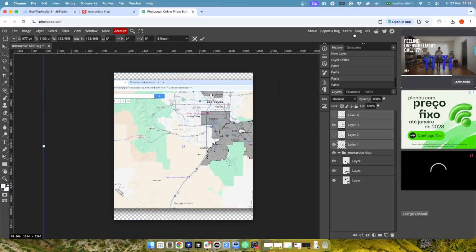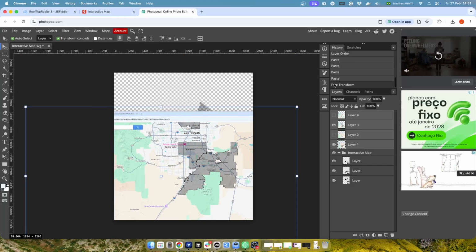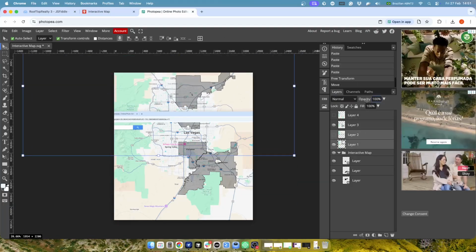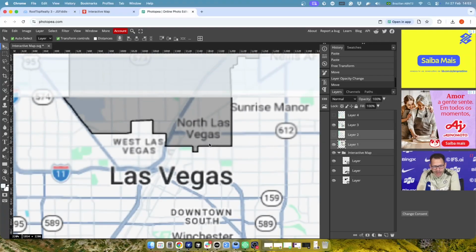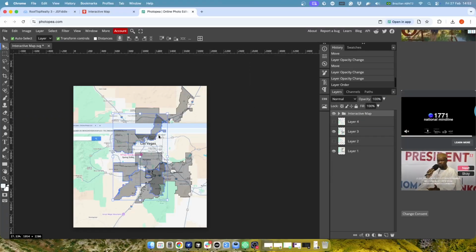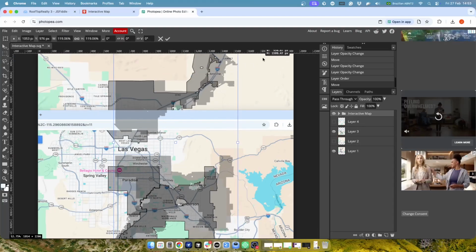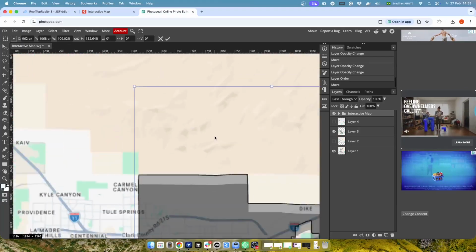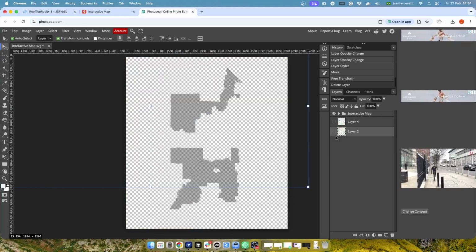Make sure you move and resize the screenshots together so they align perfectly. Then position the top images to match the bottom ones and lower the opacity slightly so the reference is easier to see. Now move the shape layers on top and resize the map so it matches the reference image. After that, you can remove the reference images.